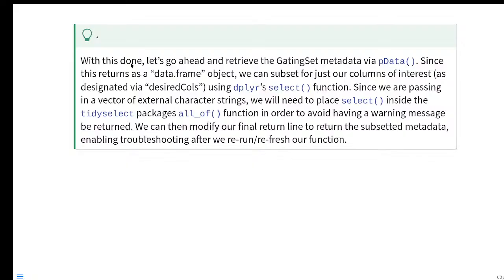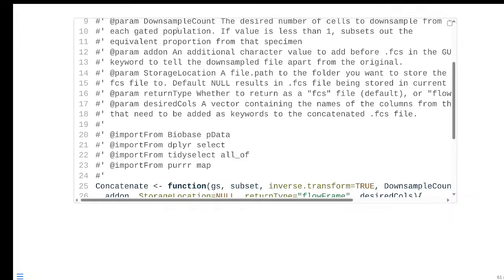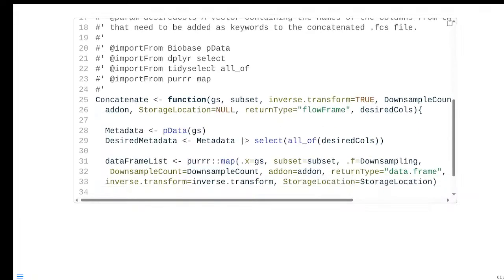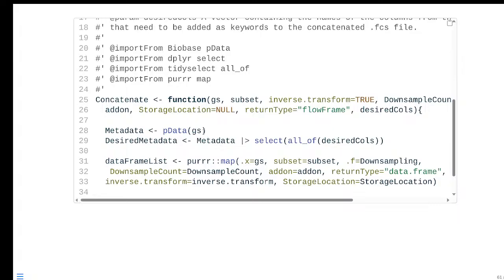So what this would look like actually in the implementation is going to look like this. We haven't changed any arguments. Everything's still the same, so no changes for that part of the Roxygen skeleton. What we do have is several new functions that are being used internally, so we want to make sure these are correctly accounted for within the Roxygen. So we're doing importFrom Biobase for pData, dplyr, we're using select, tidyselect, we're using the all_of function. So we are specifying all these as we go.